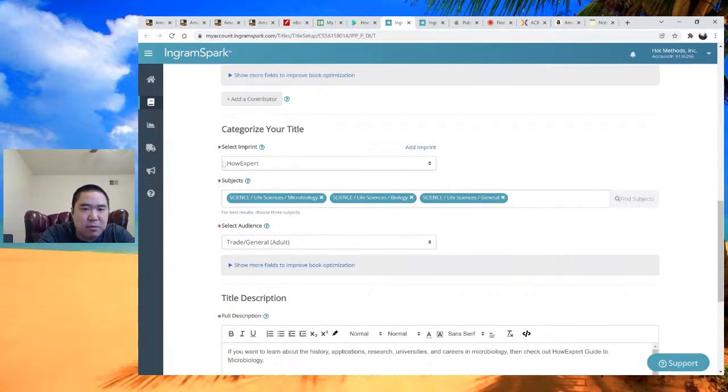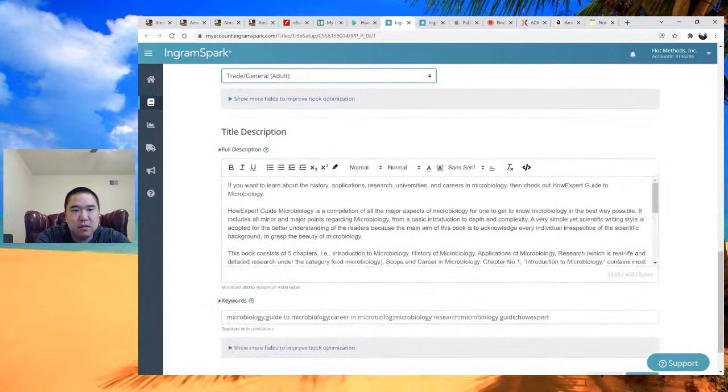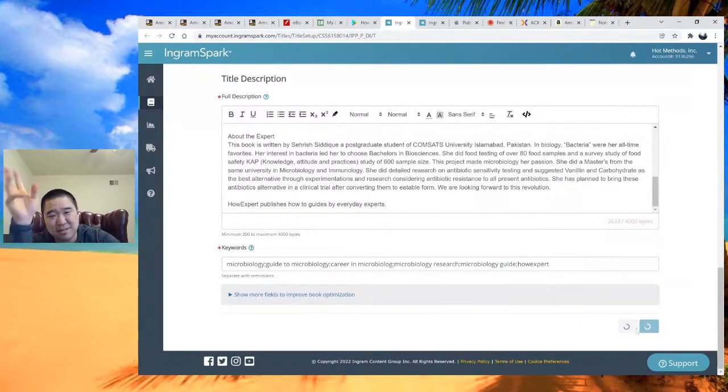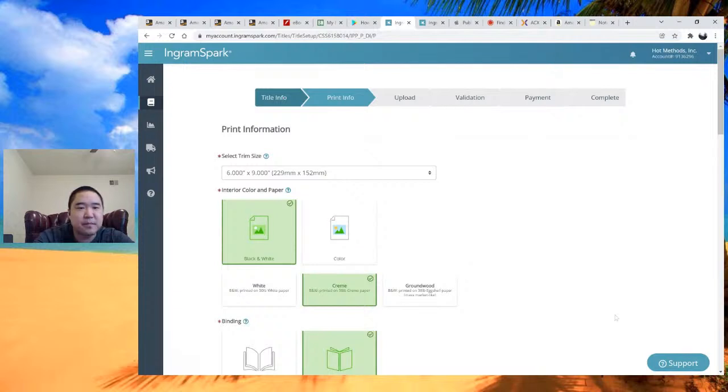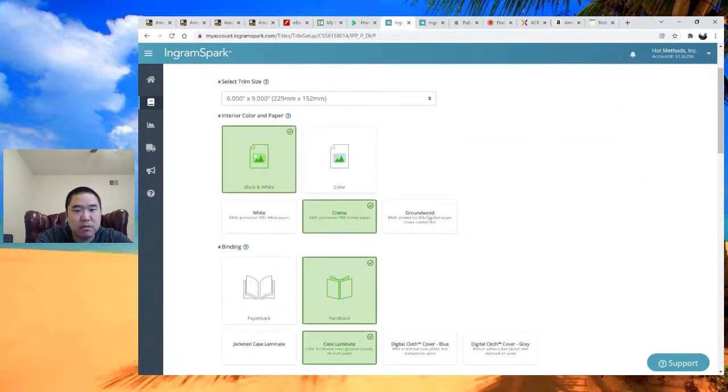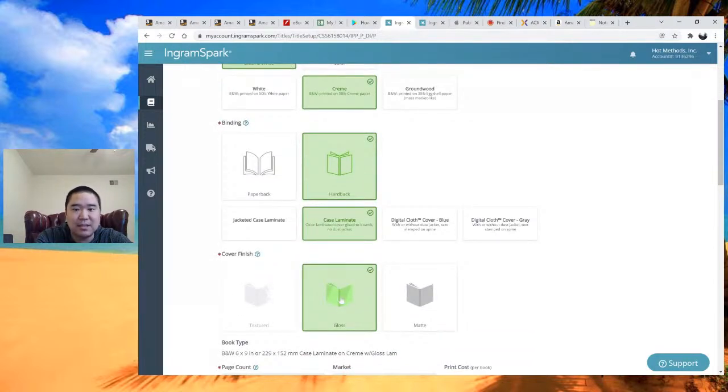Imprint, for our team member, we're going to put our brand name. Okay. Audience, there's different audiences. I just put trade general, adult, description, and keywords. Okay. Continue. I know I could put more keywords, but we're just going to go with this right now. 6x9, black and white, cream. This is a hardback version. Okay. Case laminate, glass.